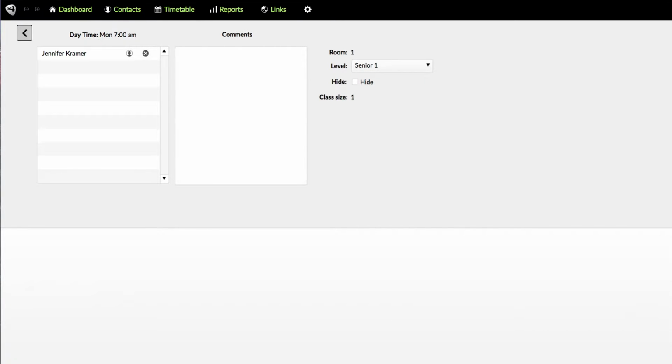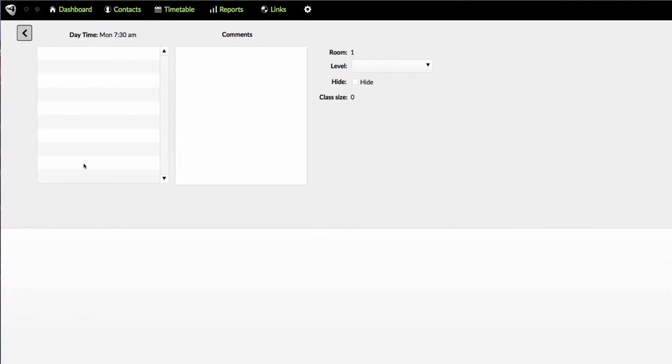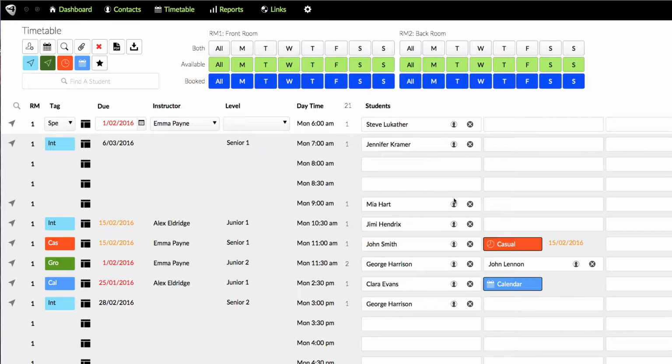So if you don't want the Monday, I'll just go back to the timetable for a minute. Let's just say that you don't want Monday 7:30 showing on the timetable. So what you do is you just click on the hide there, and then when you go back to the timetable, you can see the Monday 7:30 has disappeared.